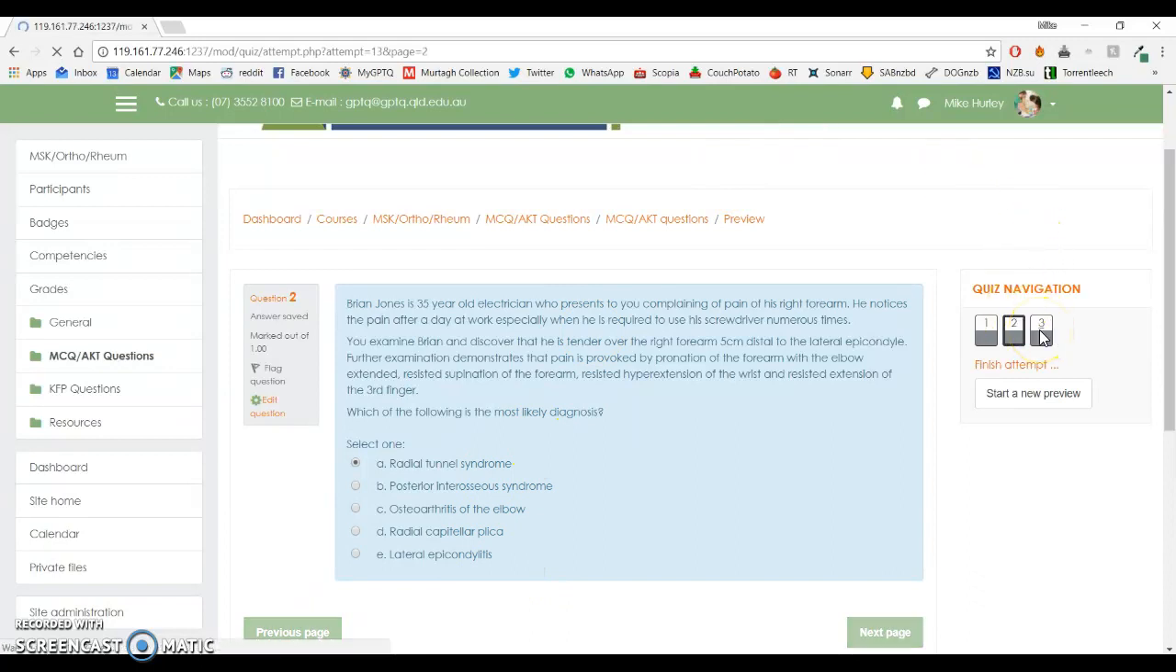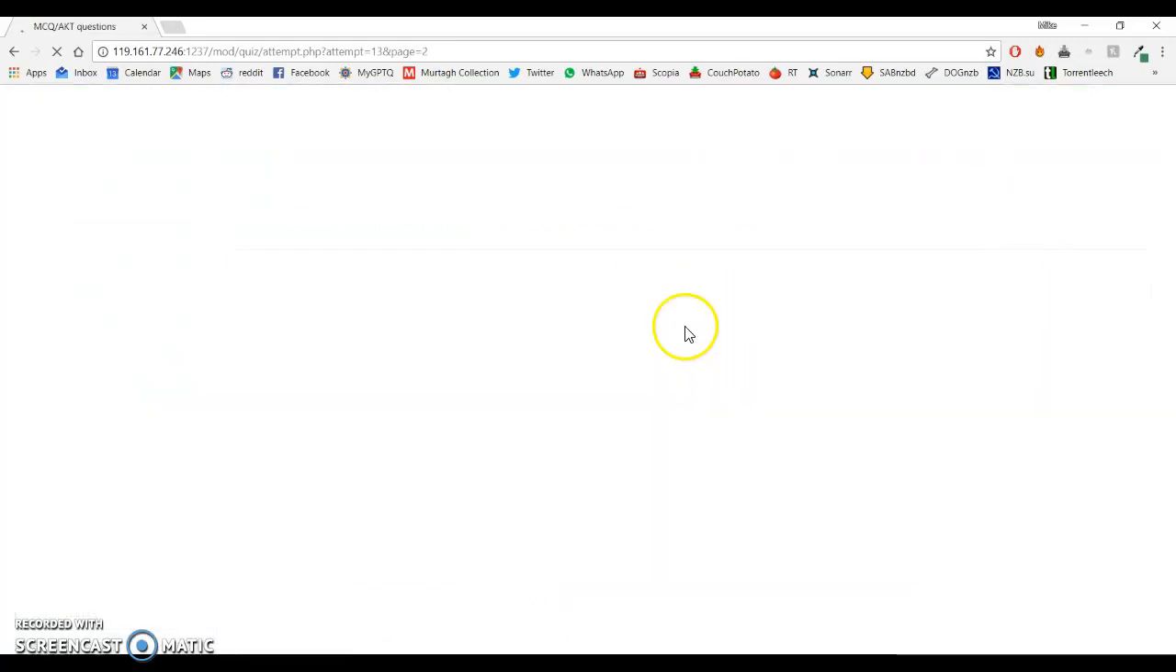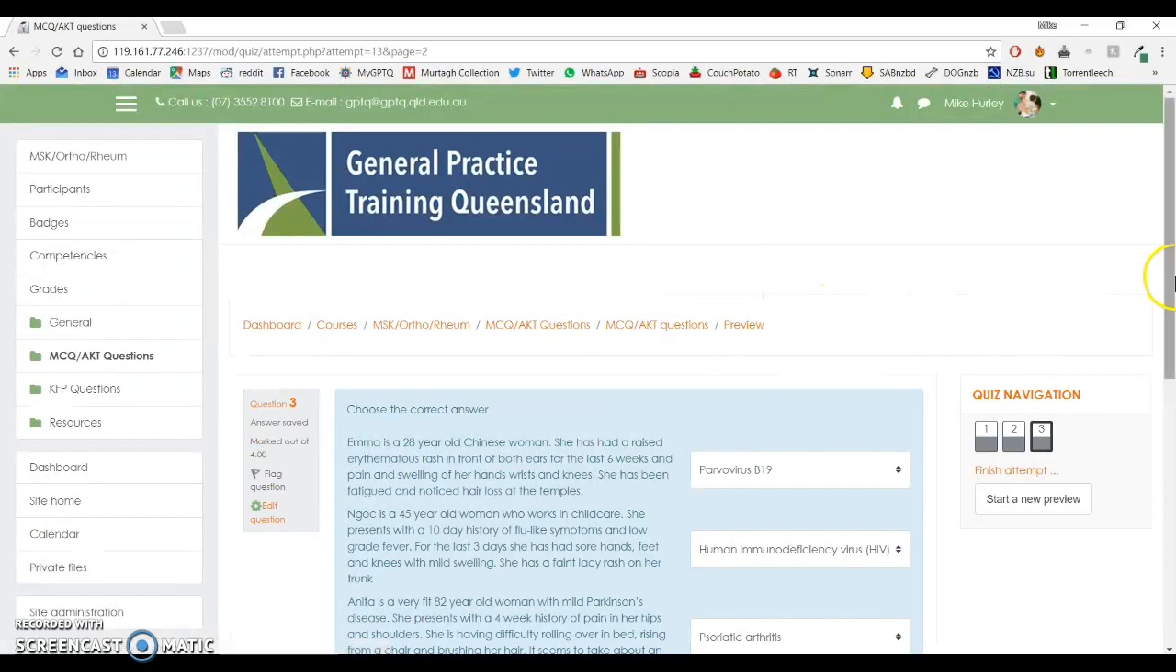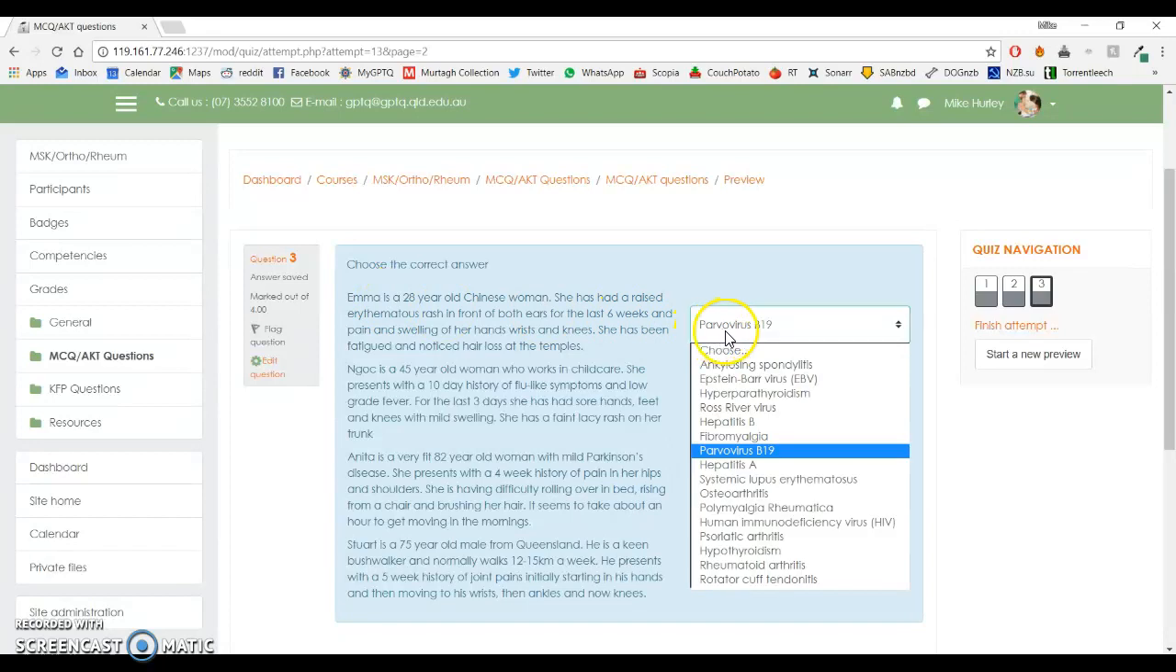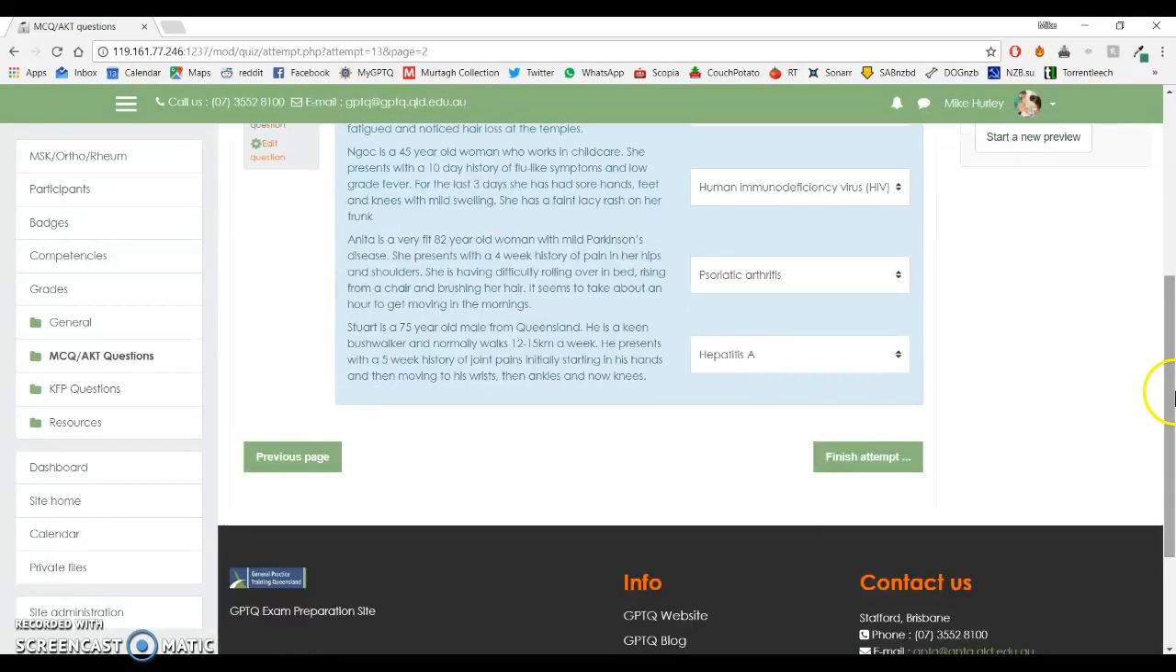The third one in this is one that Danielle created. She created an extended match question where there's a stem for each one, and there's a whole pile of options that they can choose. And then they'll put in there what they've chosen, each attempt.